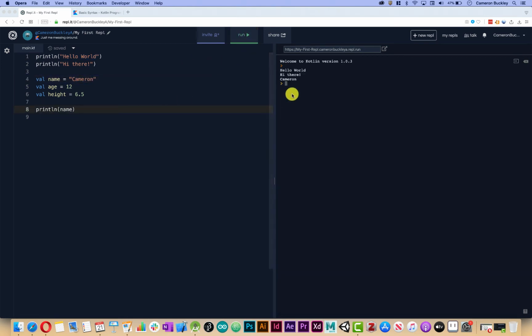So here's the end of our program. It says Cameron, and it printed the value of name. Let's print another line, and this time we'll do age, and let's see what happens. So this time it printed the age value, right? It took that value of 12 and it printed it for us. So the word val, again, is just establishing that we're going to create this sort of temporary placeholder word here, and we're going to assign a value to it.